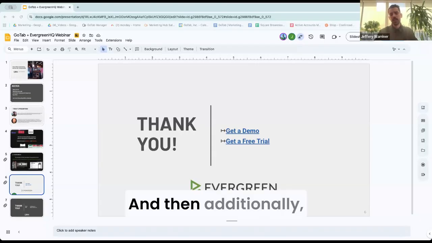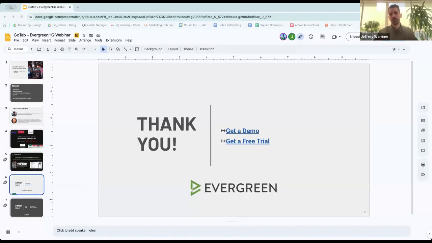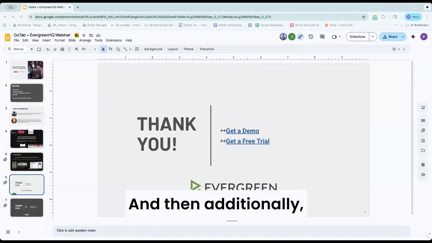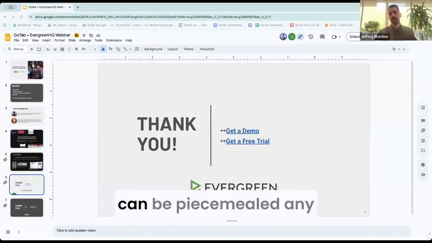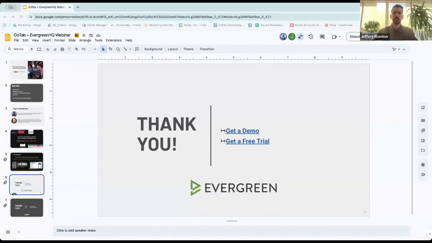And then additionally, we also include the ability to generate QR codes. We will also provide you with access to our web widget. We'll, of course, provide you with access to all these social media integrations, from the social inbox to the social posting feature, and, of course, the GoTab integration as well. And then additionally, if you are interested in utilizing print menus or digital menus, they're an additional $20 a month, and that can be piecemealed any way you like.